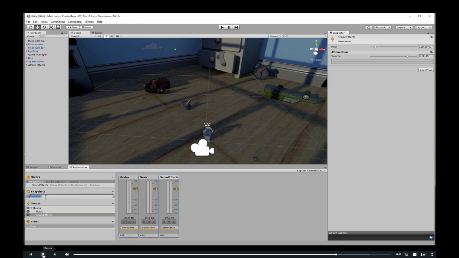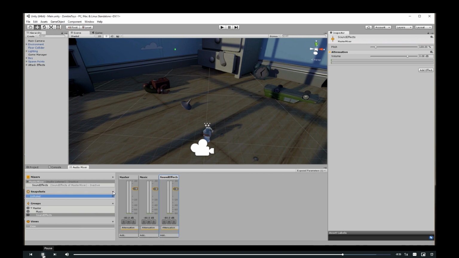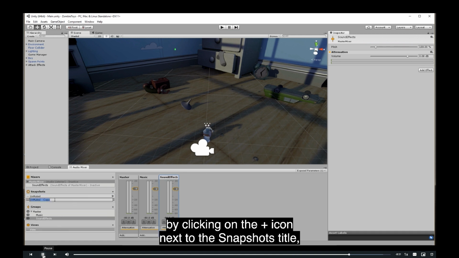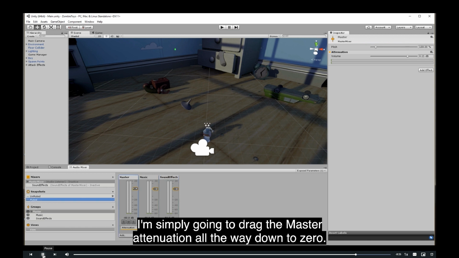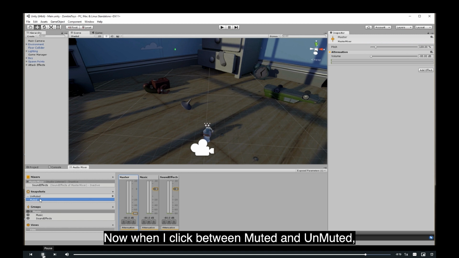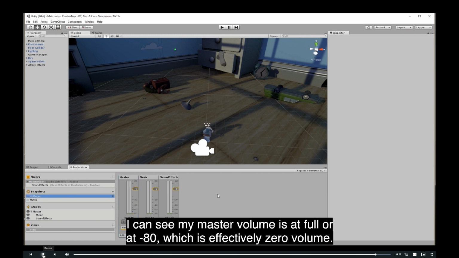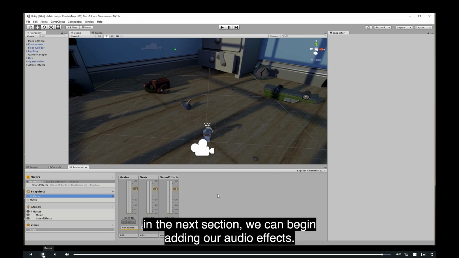I'm going to name this Unmuted with a capital U and a capital M. Next, I'm going to create a new snapshot by clicking on the plus icon next to the snapshot's title, and I'm going to call this one Muted. On the muted snapshot, I'm simply going to drag the master attenuation all the way down to 0. Now, when I click between muted and unmuted, I can see my master volume is at full or at -80, which is effectively 0 volume. Now that my audio mixers are set up, in the next section we can begin adding our audio effects.